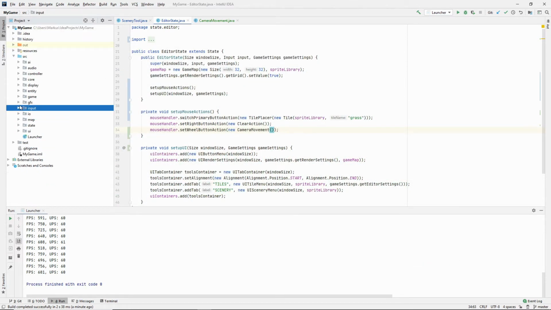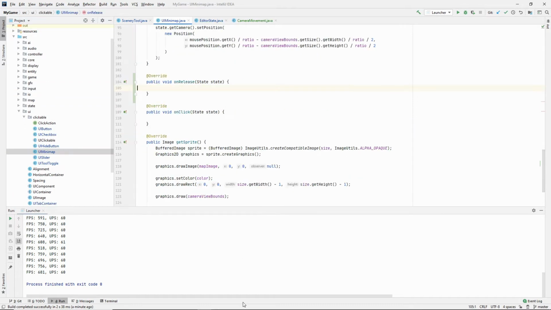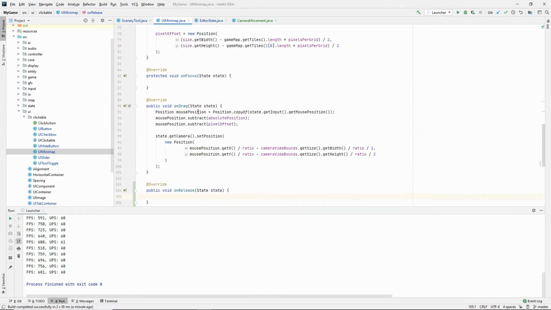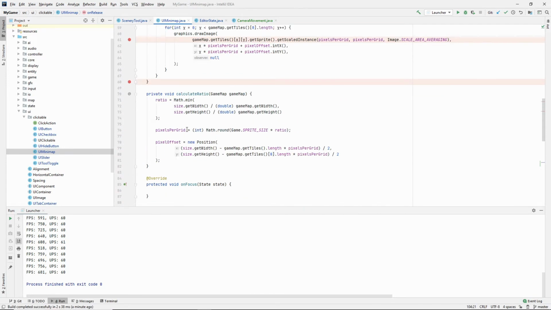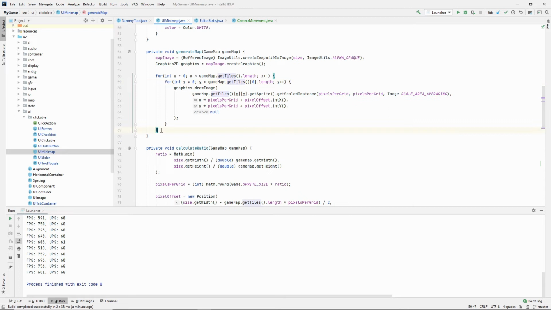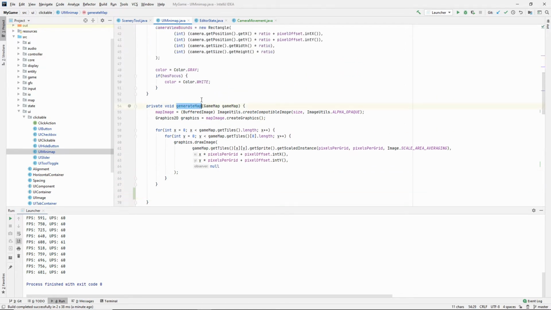So how do we do that? Let's hop over to our UI minimap. I'm just gonna check how much time I've used. All right, 13 minutes. Let's hopefully be quick about this. So we are generating the map down here, and after we've drawn or rendered all of the tiles, I'd like to render all of the game objects, but we don't have that in here in generate map.